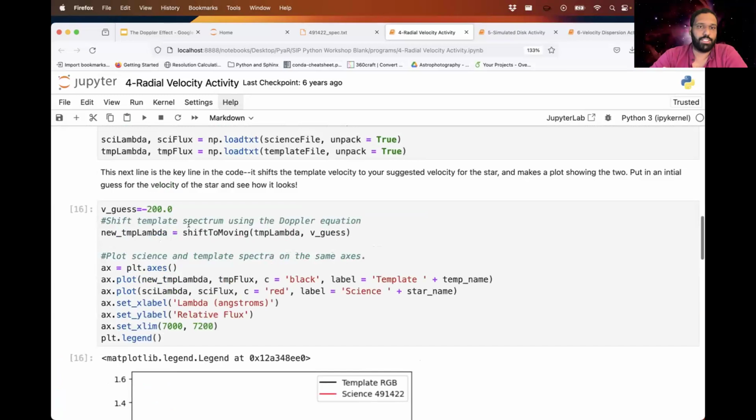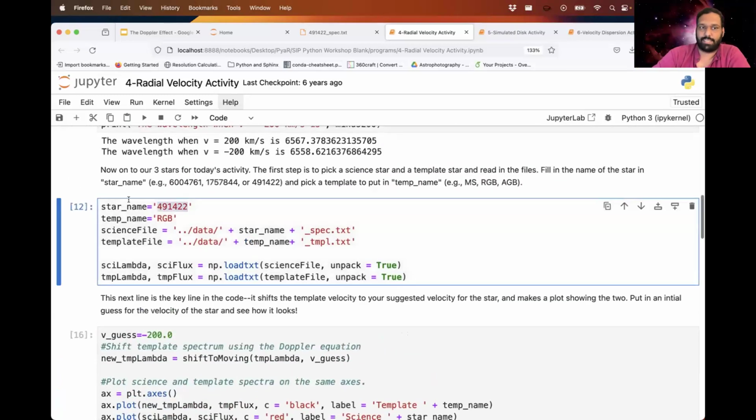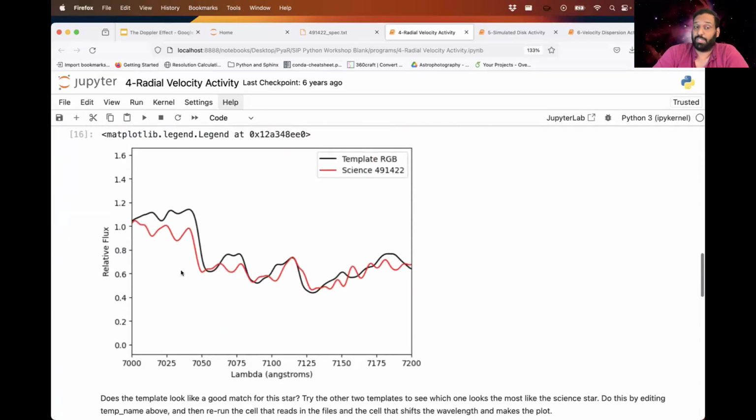Right. But I would urge you all to go back and try and choose another star here, choose a different star name, and put in a different template, and then try and see whether you can find out which template matches which star, and see whether you can find out how fast it's moving relative to us, using pretty much the same technique as this.